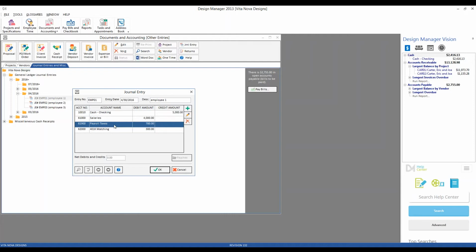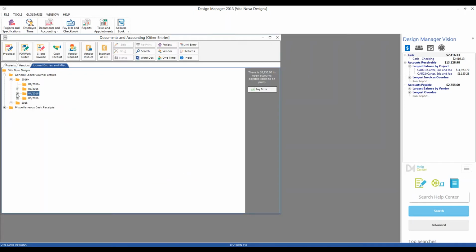And the benefit here, I can still see the effect of each employee on my company as a whole, but the downside is I'm still making individual journal entries for each employee. If I have 15 employees, that could be a little bit redundant. So that brings us to our final method.